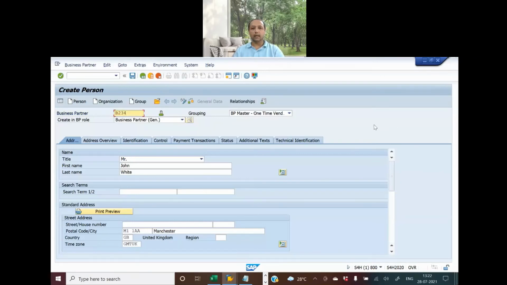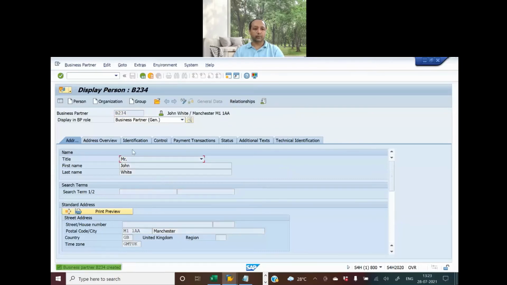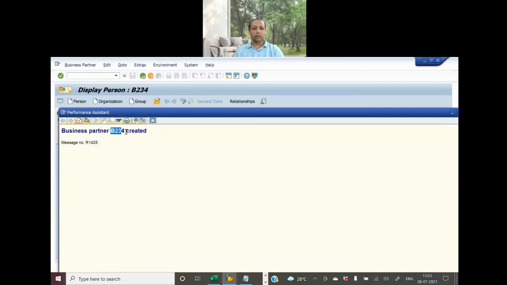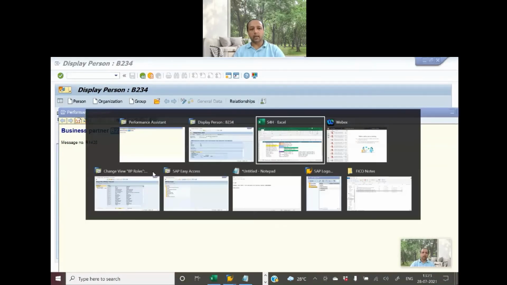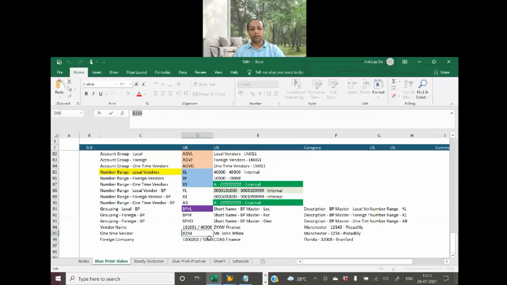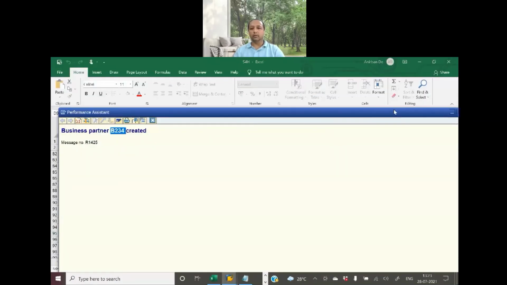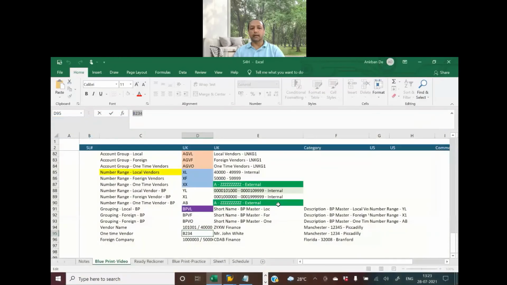And then I will click on check. Data of business partner is error free, so I'm going to save it. So B234 is the number which I'm going to take and copy, and I'm going to paste it here. Yeah, B234 is okay. So that's the external number range.